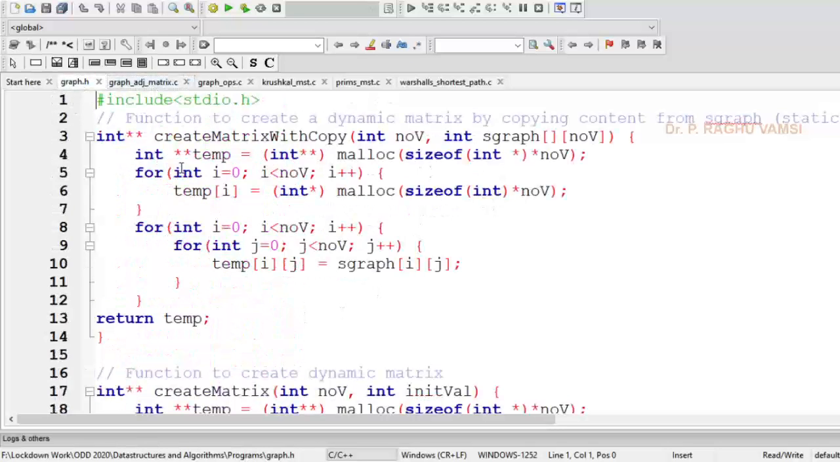Here I am going to explain the three different functions which will do the same task, but these three different functions will take the input in three different ways. The first function is create matrix with copy. It will take a static matrix like this and will convert it into a dynamic form. The dynamic form is the graph representation in adjacency matrix form.